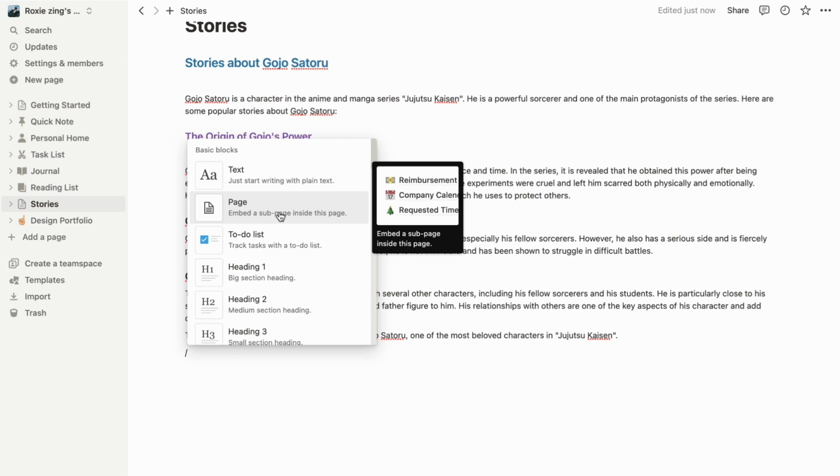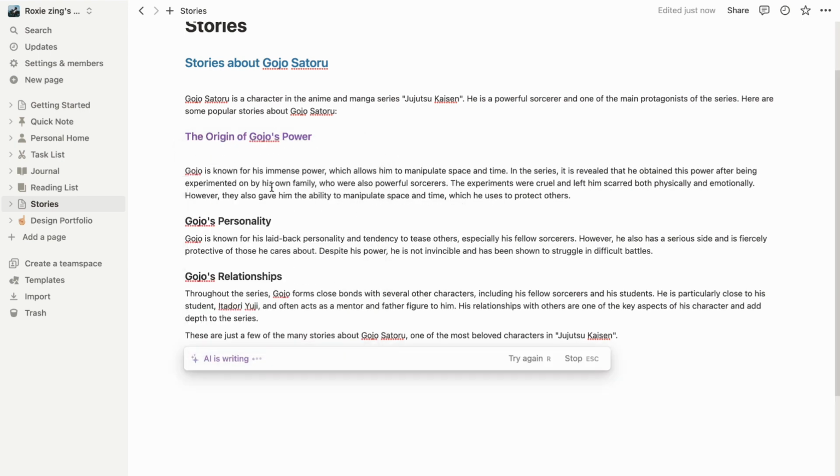With these tools, you are equipped to embark on a journey of seamless writing and editing in Notion.